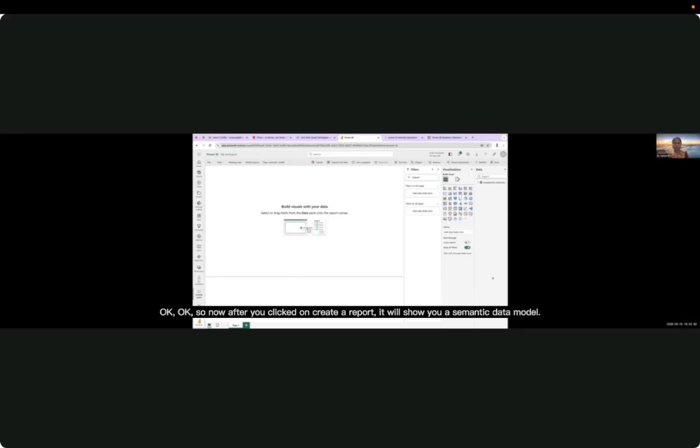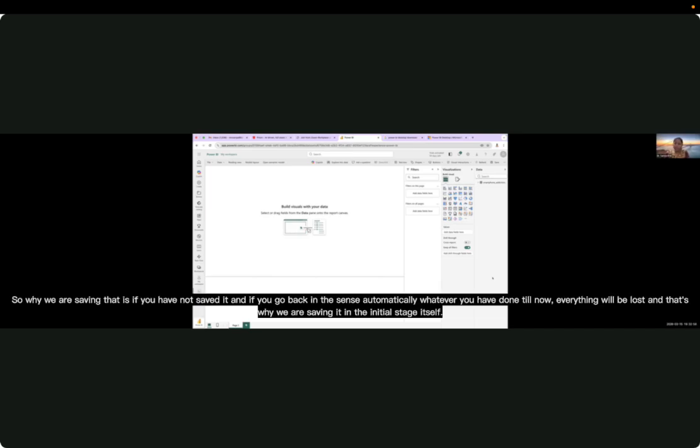So now, after you clicked on create a report, it will show you a semantic data model. The semantic data model is nothing but the data transformations, whatever we have done. We are giving a name to the semantic model and then saving it. Why we are saving it is, if you have not saved it and you go back, automatically whatever you have done till now, everything will be lost. That's why we are saving it in the initial stage itself.